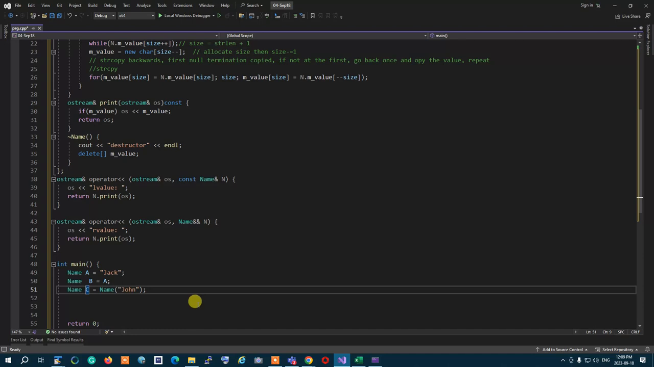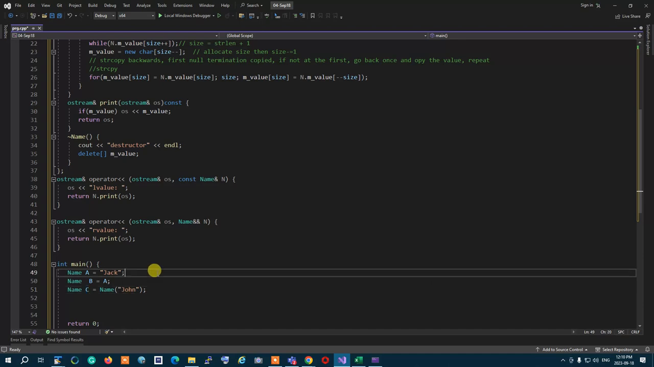Okay, so for line 49, is it also a copy constructor? Like, it takes Jack and afterwards makes an assignment at the moment of creation is a call to a one argument constructor, so that's always a one argument constructor.